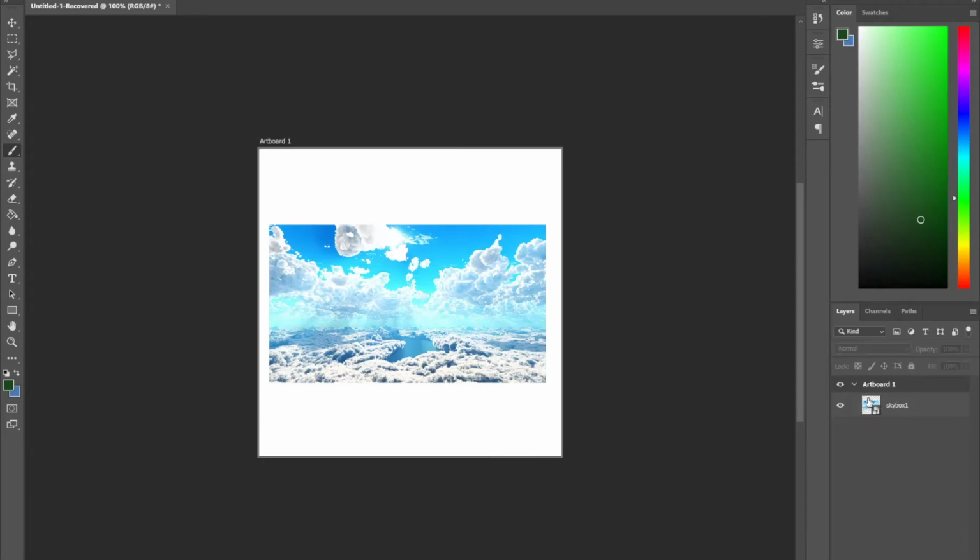Now, we only have one layer here, so this is Skybox 1. But if I wanted to add a new layer, I can go ahead and hit the plus icon down here. This is to create a new layer. Over here we have delete a layer. You can create a new group, a folder that can contain multiple layers to group layers together. There's a fill or adjustment layer and a mask. We're not going to cover those for now, but for now I'm going to add a new layer. So I'm going to hit plus, and you can see that gives me Layer 1 and then Skybox 1.